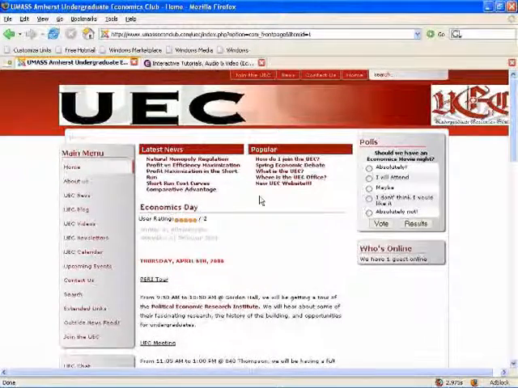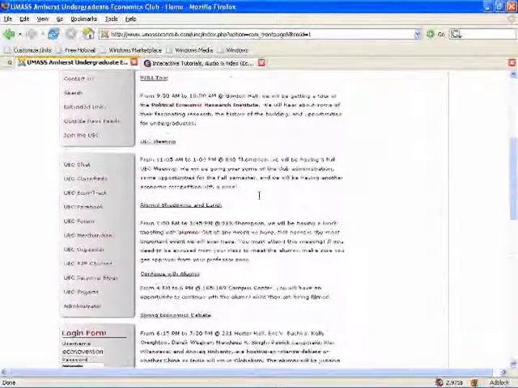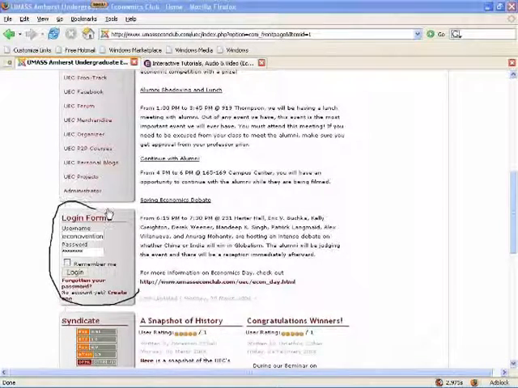We're at the main UEC page, and I'm just going to scroll down. If you notice while I'm scrolling, you do not see the user menu. But what you do see is you need the login screen for login form, which I'm circling in black there. You have to log in.